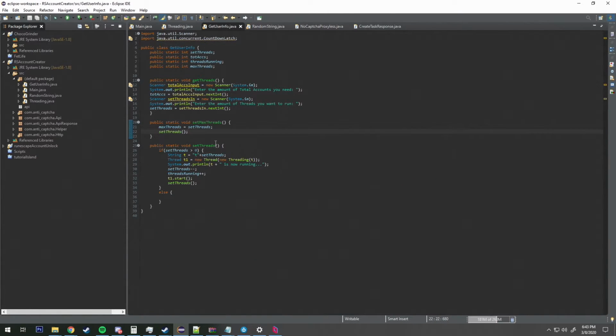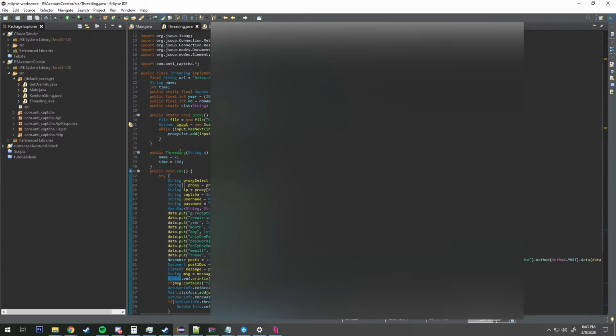That's that. So, get user info. This is going to be, basically, when we run the program, it's going to ask us for the amount of accounts that we need, and then it asks for the amount of threads that we want to run, so that we can run X amount of concurrent threads while we wait for the accounts to go. So set threads is going to be our thread setting function here that sets the threads so that we can basically get our accounts and have X amount of threads running at one time. That's where all the work comes into play.